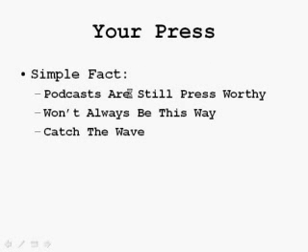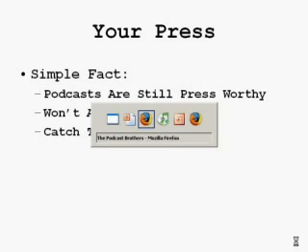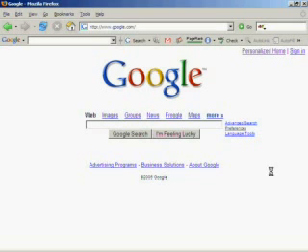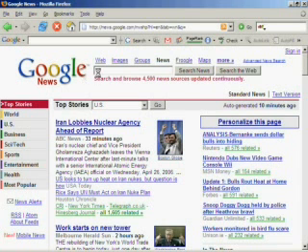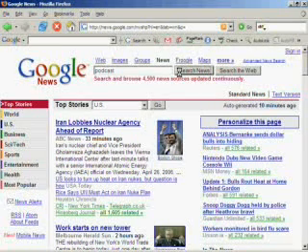The next thing is simply your press. Podcasts are still very press-worthy. Podcasts will not always be press-worthy, but it's something you might really want to consider when it comes to catching the wave. Let's go out to news. Let's go to Google News. And let's just type in the word podcast. Now look at this. It's just today.